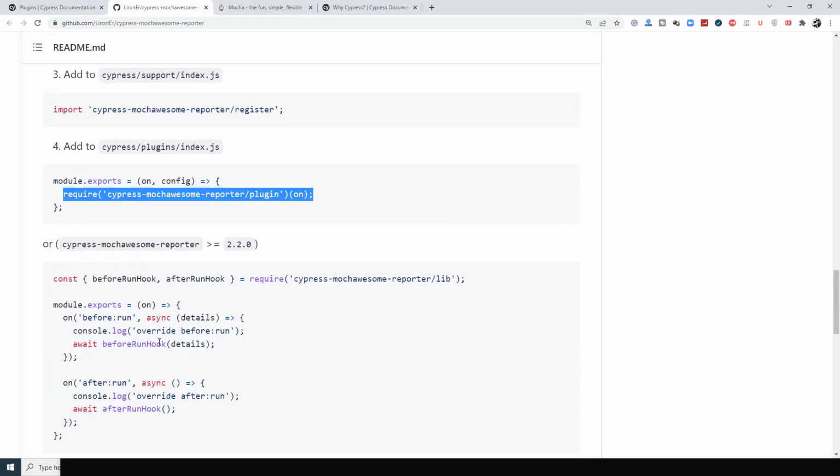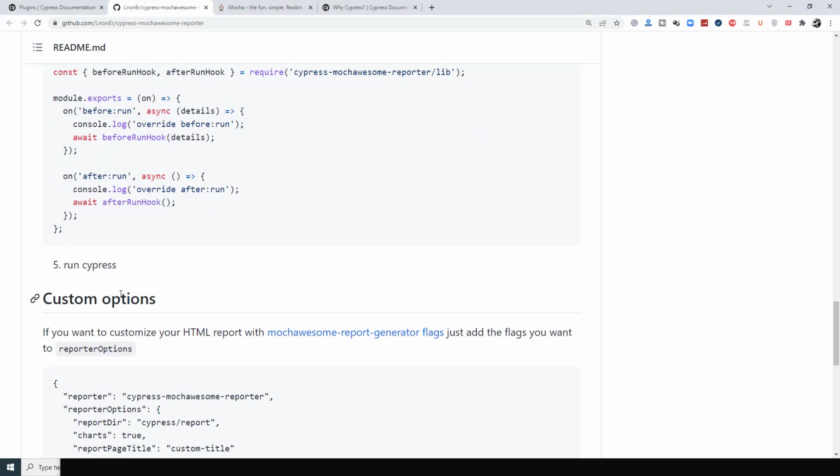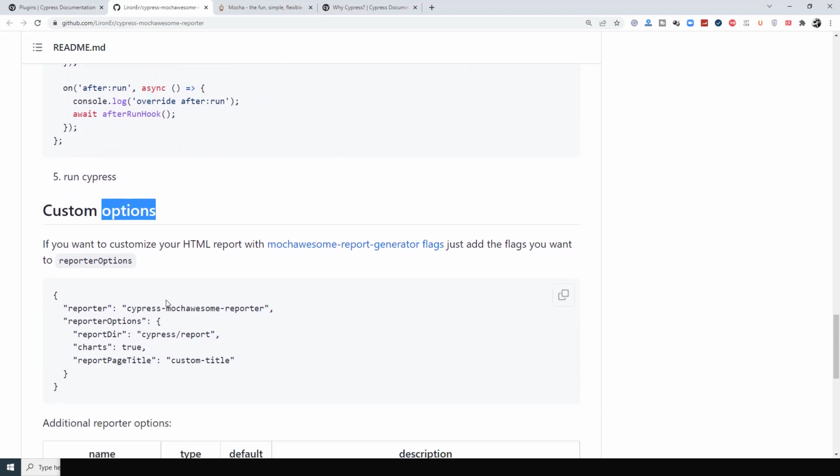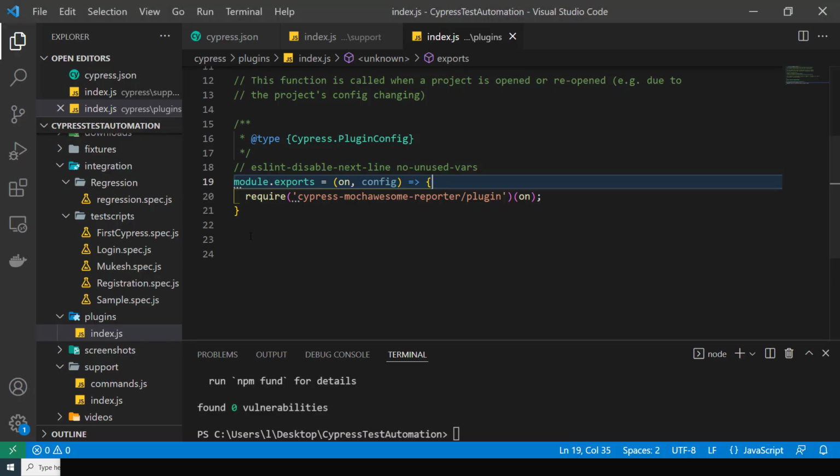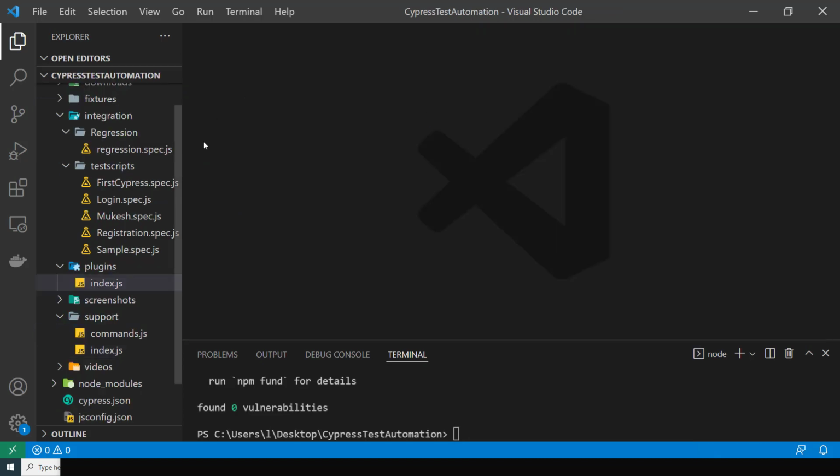And if you come down further, you will also see custom options. What this custom option says is that in case you want to customize your report, let's say you want to change the directory, you want to change the title, you can do that as well. We'll see this part as well, but first let's run with these settings and see how the report will look. So I will close everything.